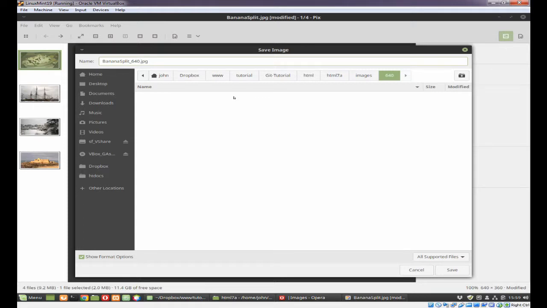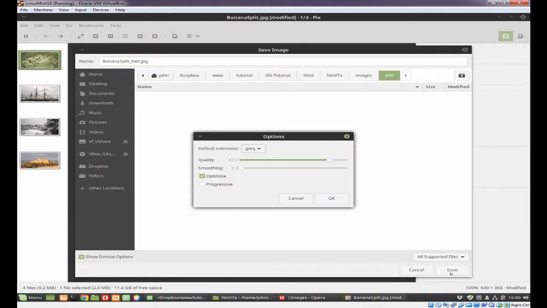It's your choice. You could just keep it as banana split because it's in a different folder, but I like to actually have the size of the image as part of the image name when I've resized it. So I've put in that and click on Save.